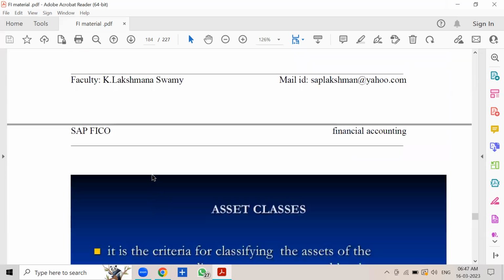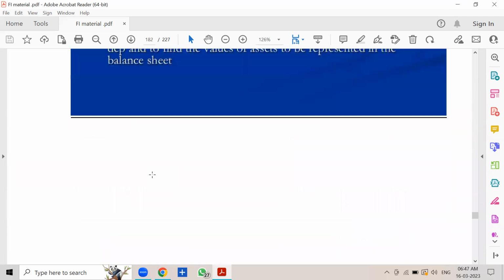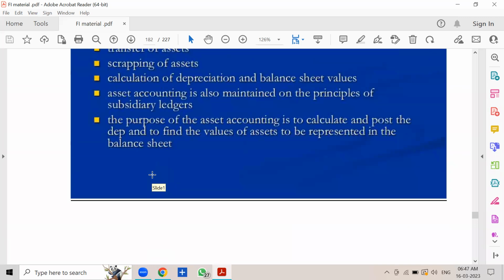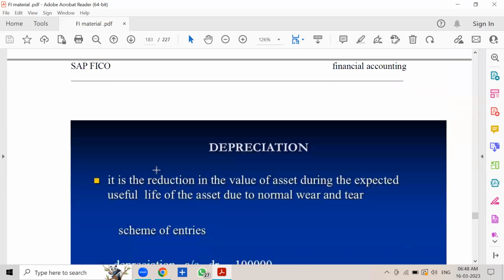So in order to process the business transactions, first of all, we have to maintain the master record for every fixed asset. Just like you have maintained the master record for GL account, master record for vendor, master record for customers, similarly we have to maintain the master record for each fixed asset in asset accounting. Master record means every master record should be identified with a number.